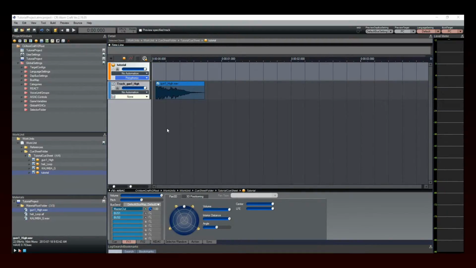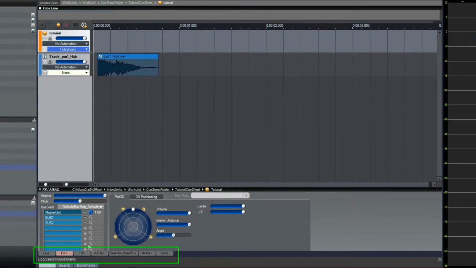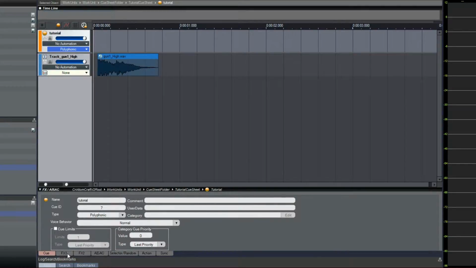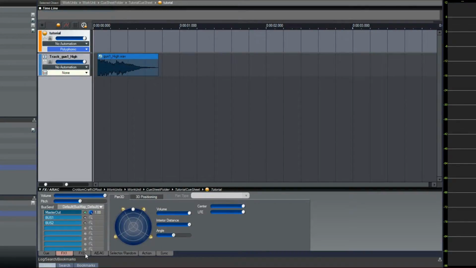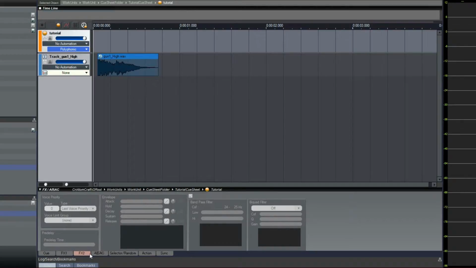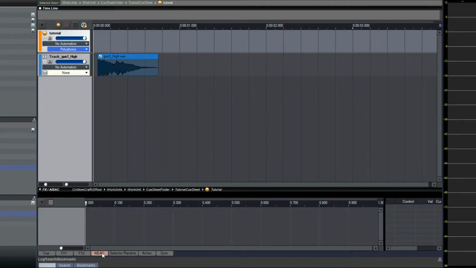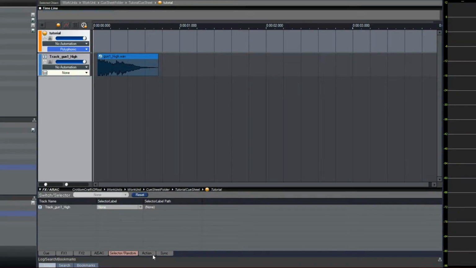Let's take a look at some important settings of the sound cue. There are 7 tabs: Cue, FX1, FX2, ASAC, Selector, Action and Sync.